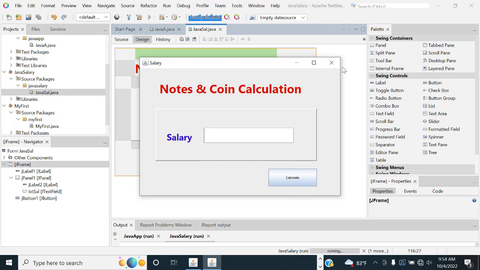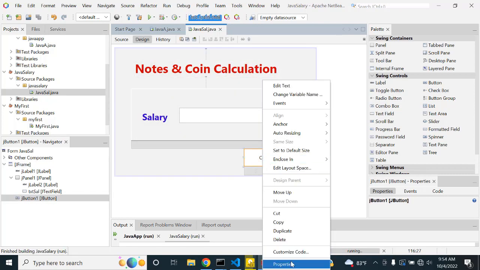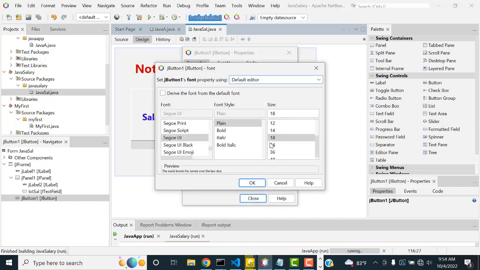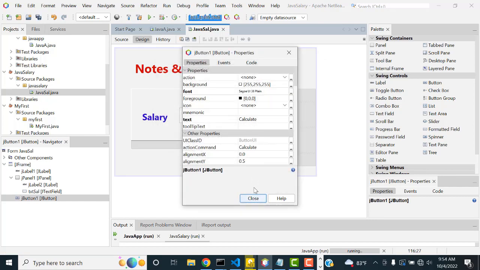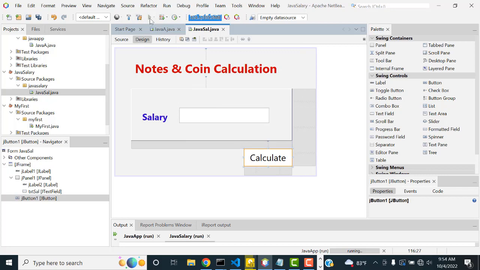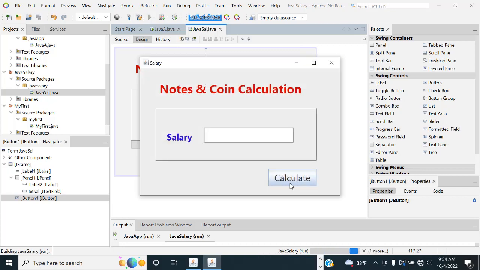Now if you want to change the font a little bit bigger, select 36 again. The button font is not readable. Now it will be readable. Now let's click on this one. If you want to enter the employee salary, I need to calculate that one, right?